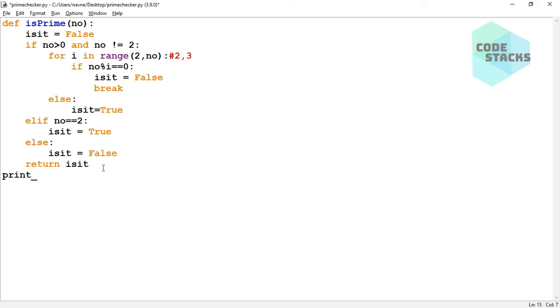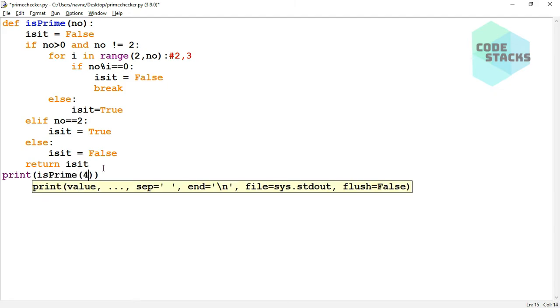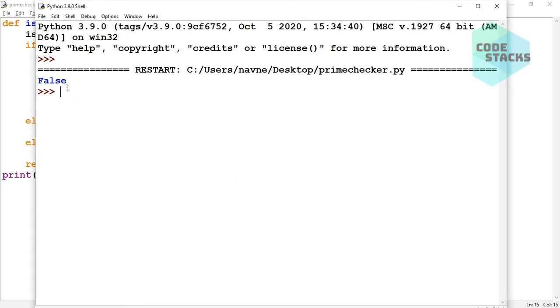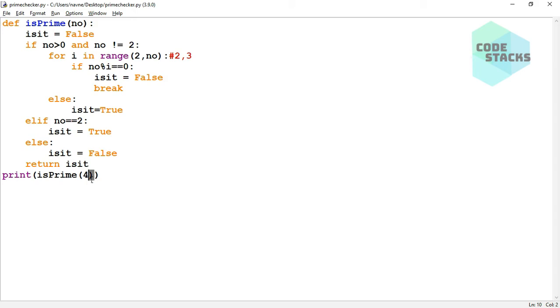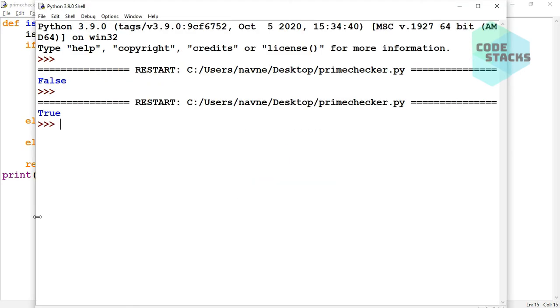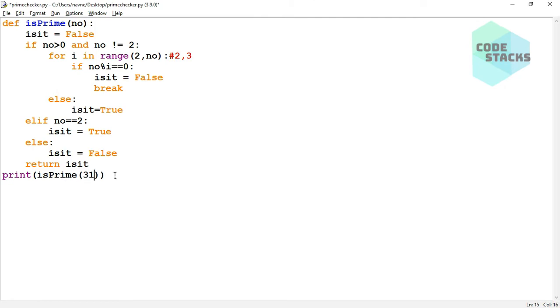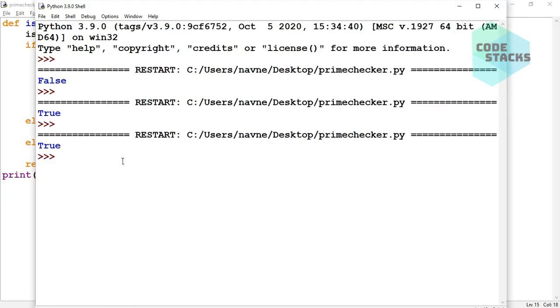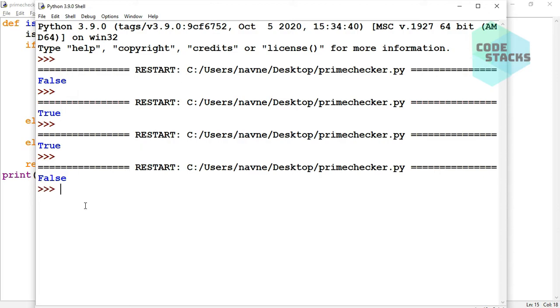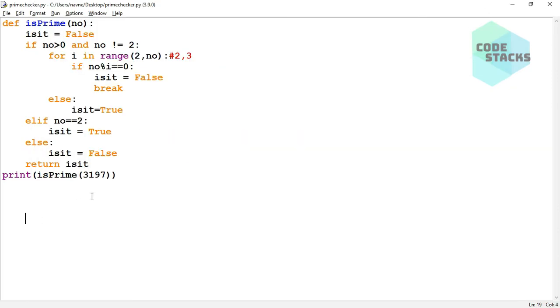Now let's try it. We can say print and we can say is_prime and let's put the number 4. Let's try running it and it says false. Now let's try some other number, like let's say 7 and it says true. Let's try 3197. So it's not a prime number. Okay, so our function is ready.